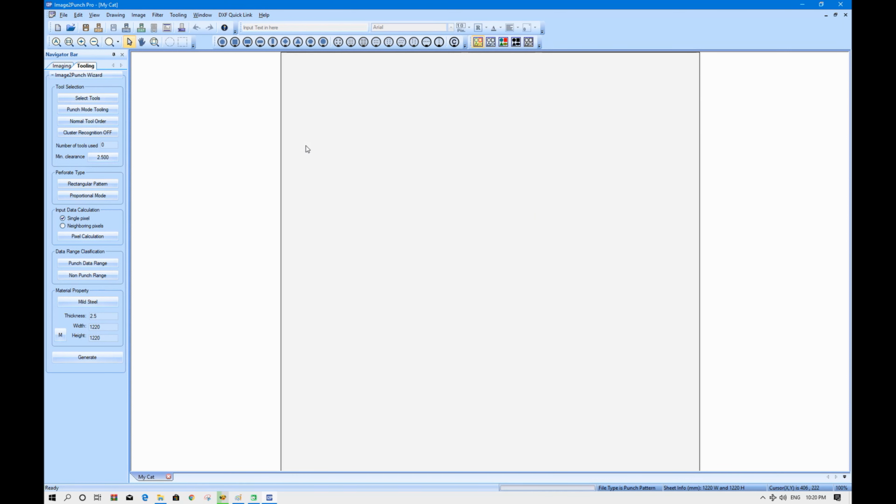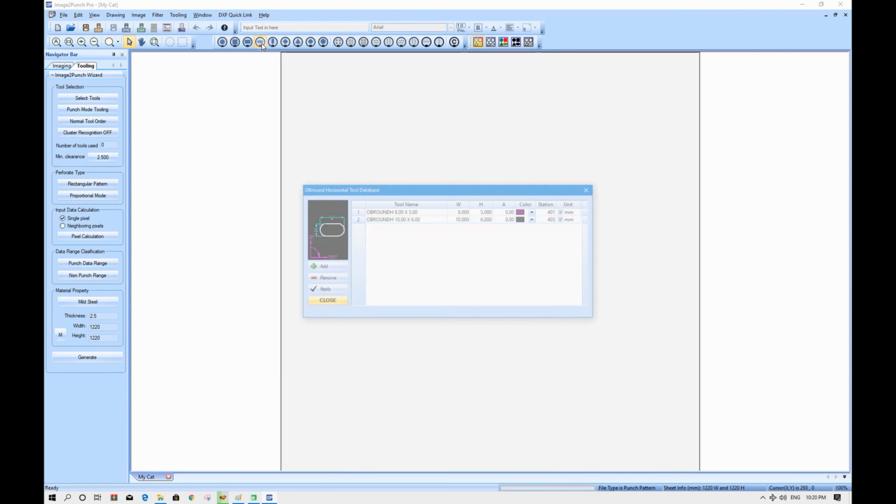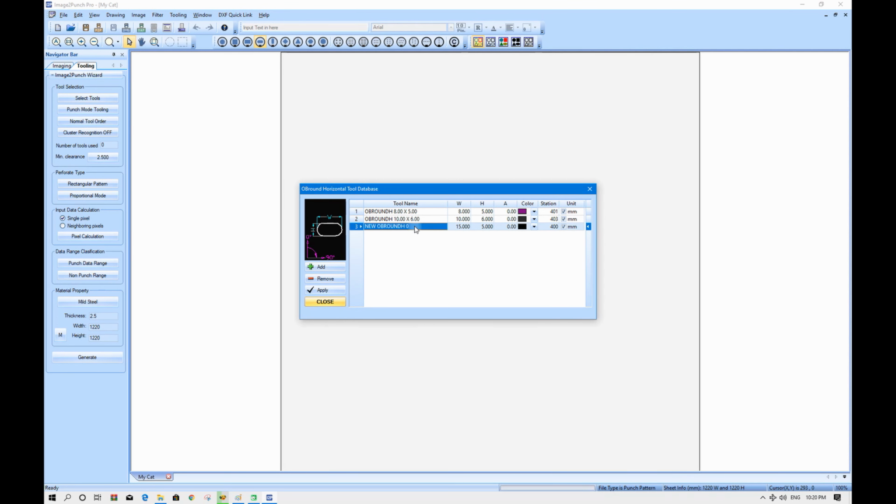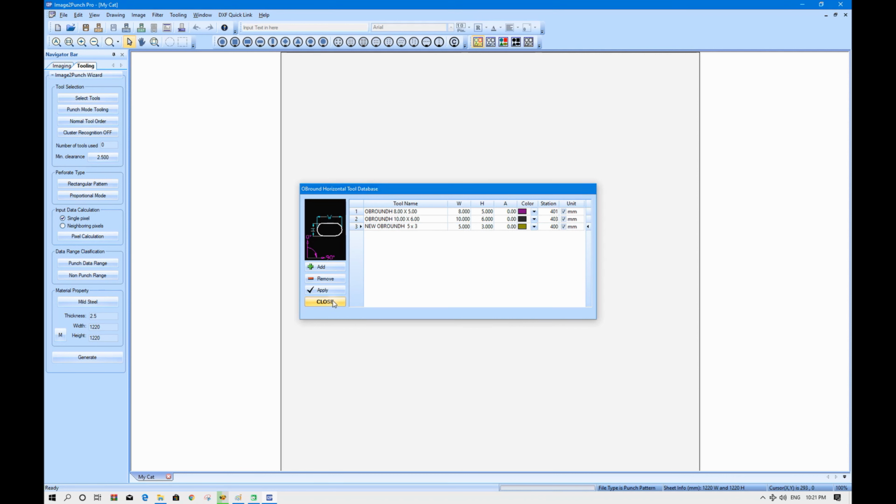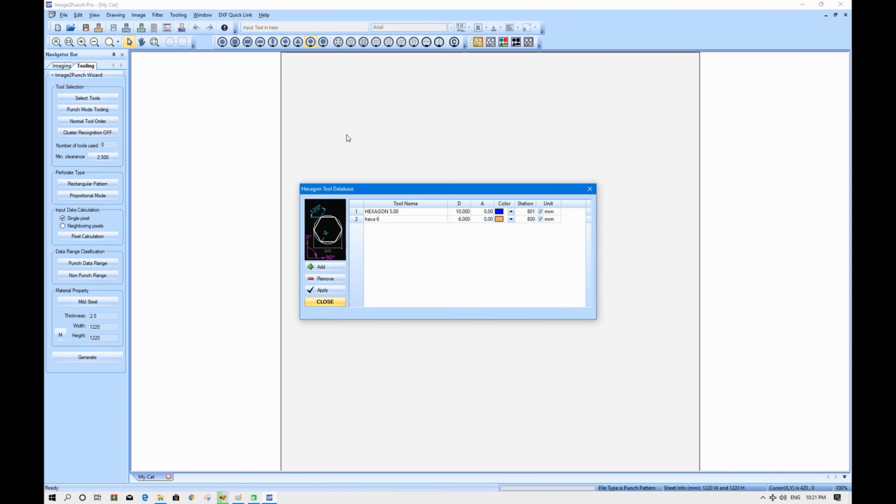Next, to create a new round horizontal tool, we also need to click the icon. Then click the Add button to create a new one. Then, modify the values as we want again. Next, we do this again when we create the hexagon tool, using the same procedure.